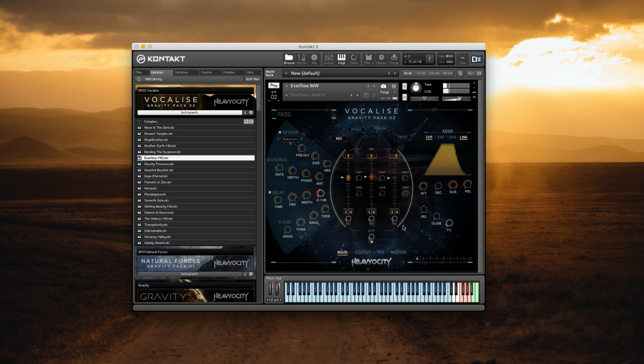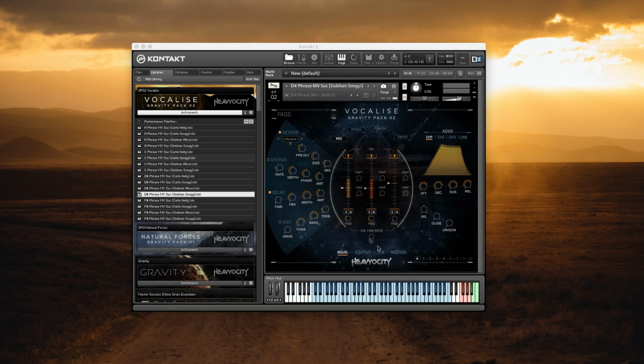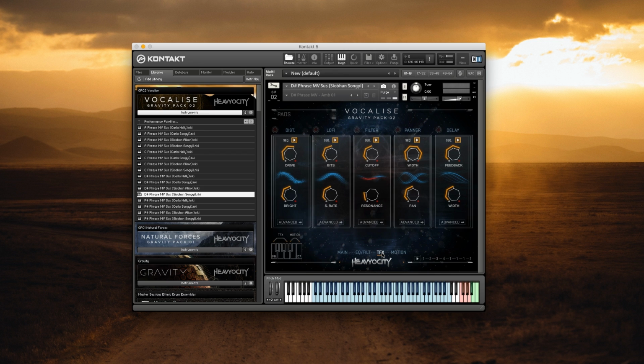Now, if you find ones that you don't want, you can come over here to any of the parameters, right click, and remove the MIDI just as easily as before. Now, playing along with that same idea of triggering effects, I'm going to show you the T effects area that allows you to trigger effects with your keyboard, such as distortion, lo-fi, filter, and more.